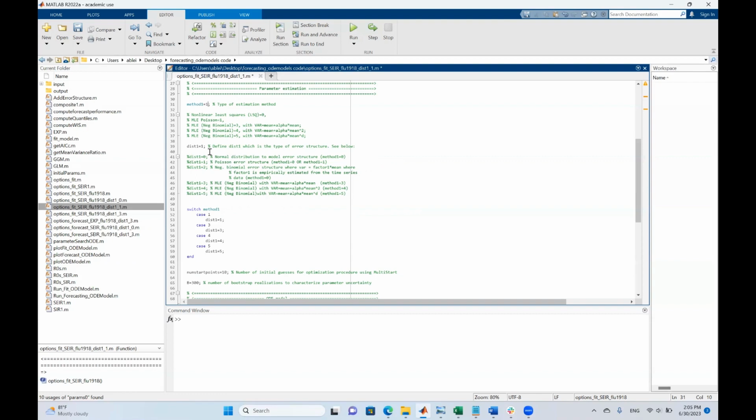Next, what we need to define is our type of error structure we want to use in parameter estimation. Similar to estimation methods, we have many different error structures to choose from. However, you'll want to make sure that the option you choose for error structure is paired up with the correct estimation method. For example, if you have a normal distribution to model the error structure, so the dist1 here equals 0, you'll want to make sure you have your method 1 set to 0. In this case, since we're working with the MLE Poisson estimation method, we're going to be working with a Poisson error structure here. So our dist1 equals 1.